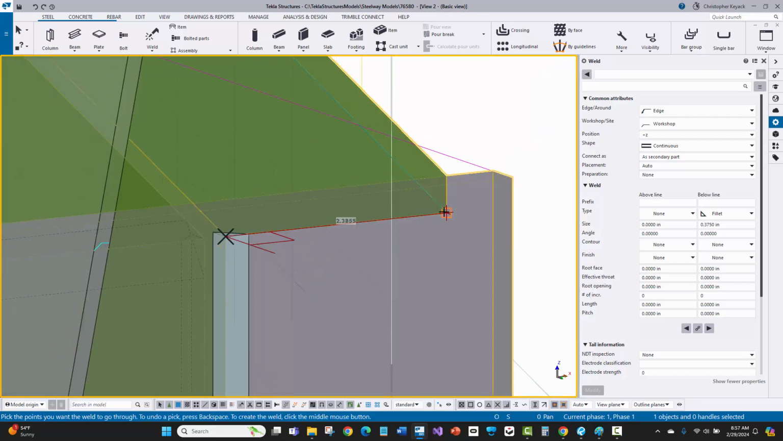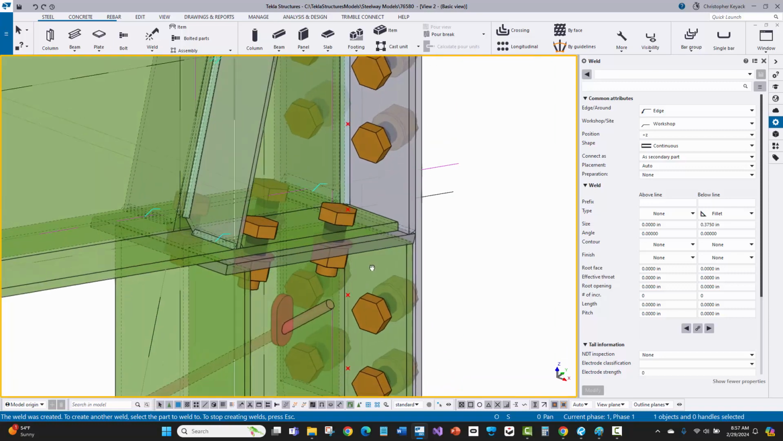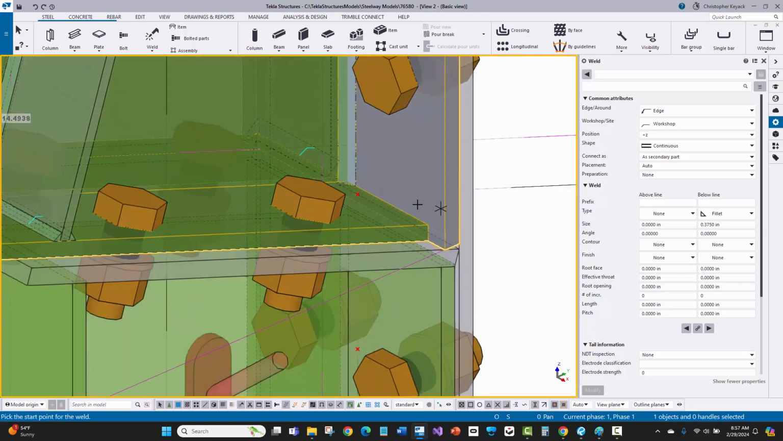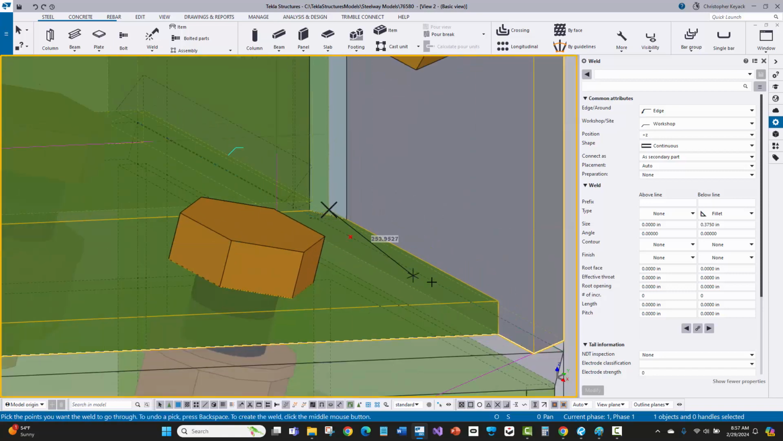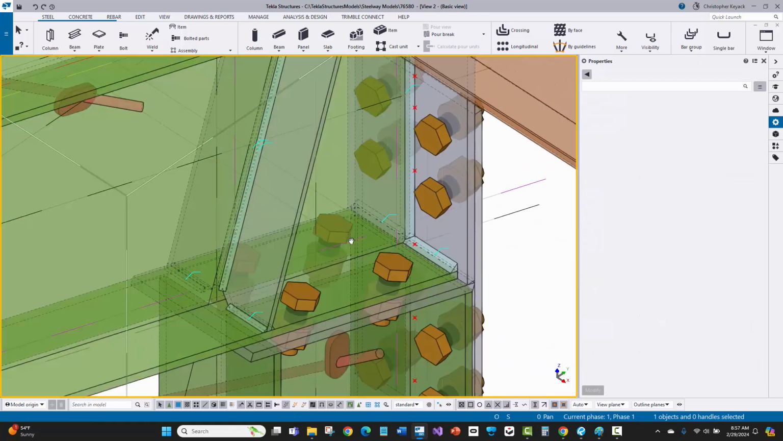I'll pick there to there, middle mouse button. And there we go. And then the last weld is down here at the bottom. So I'll pick my beam and I will pick my plates. And then I'll just find that corner right there. There's point 1 and then point 2, middle mouse button. And now I have all my welds done.